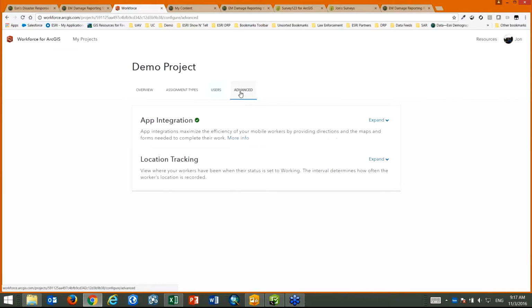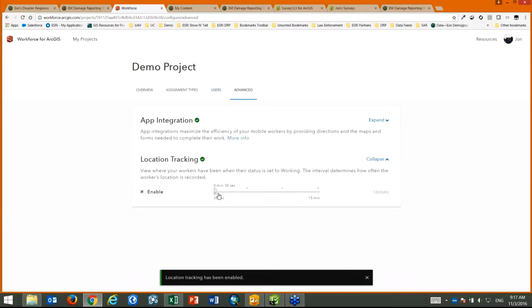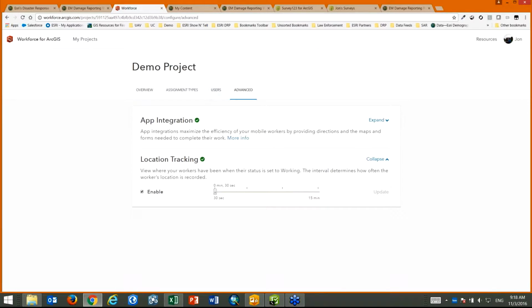There's also an advanced mode right here which we'll look at. There's location tracking, so I can enable location tracking for the workers when they're working, and I can enable that up to 30-second tracking increments. And this will work on the app even in the background. So unlike the tracking that you probably know about in Collector, where Collector has to be the topmost app on your mobile device, Workforce will actually collect data in the background for a worker that is set to a working status. And I'll show you the different statuses on workers in a minute.